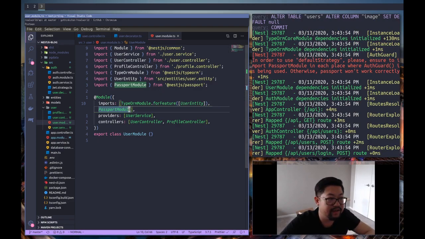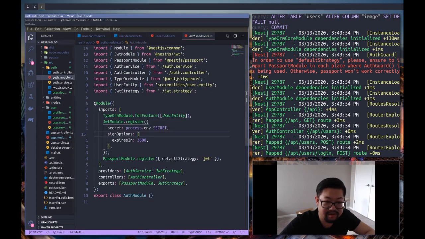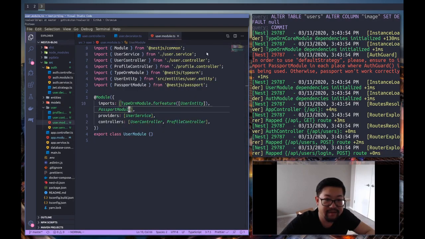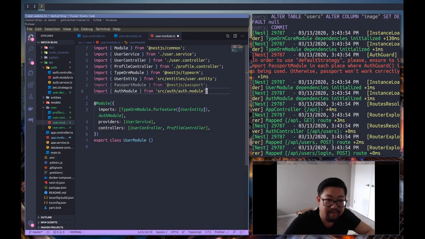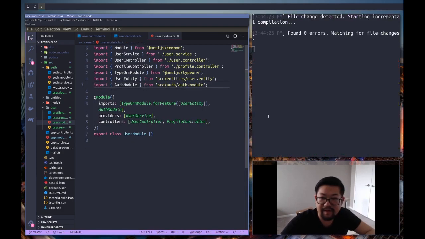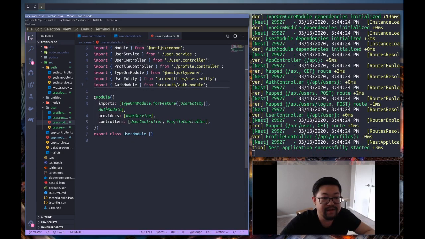We also need to define what the module thing is supposed to do. I think we just, yeah, so this. So instead of passport module, I'm going to instead get the auth module here. There we go.